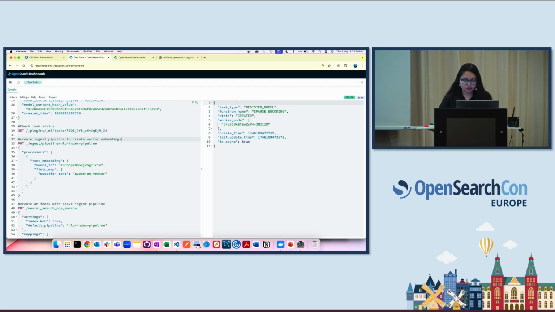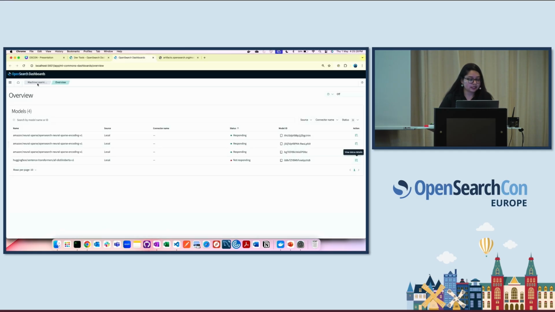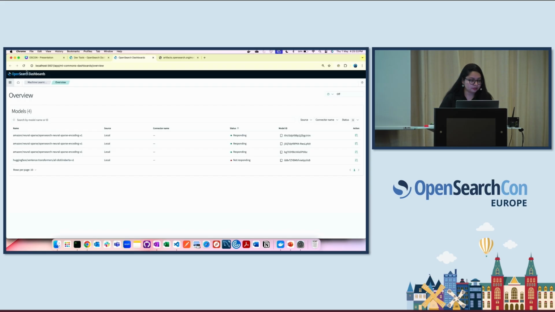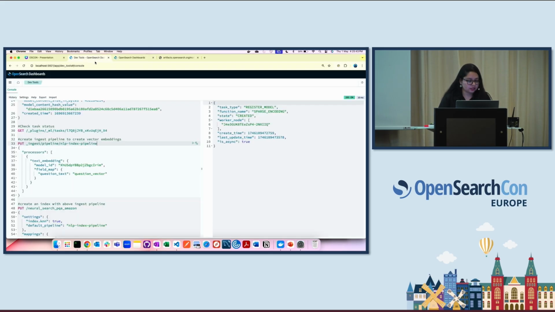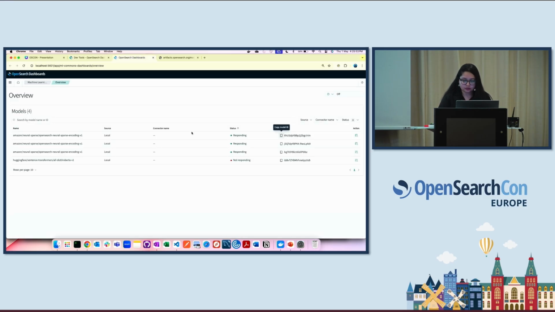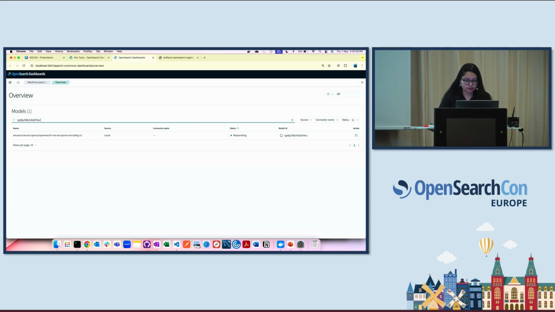Since I forgot that I have to get the model ID, you can just go here to the machine learning tab. If I refresh, the latest one should be this one, or I can just do a get as well. Yep, so this is our model ID. We can also confirm here if it's present.